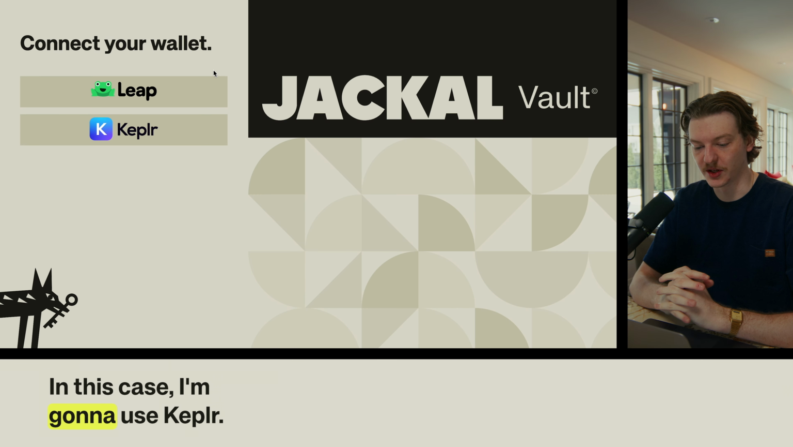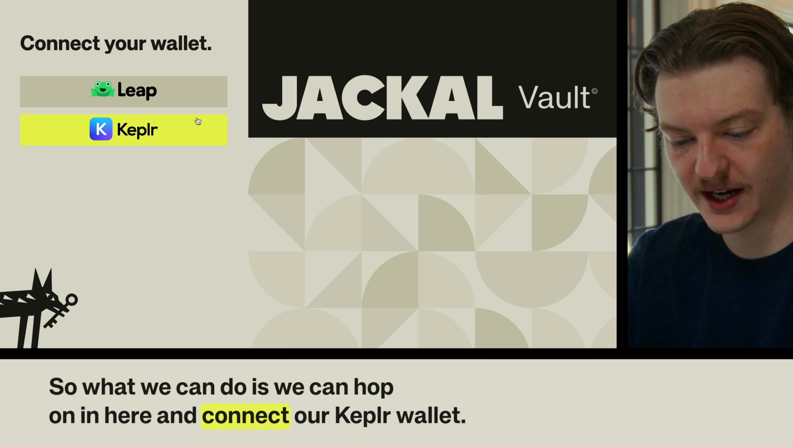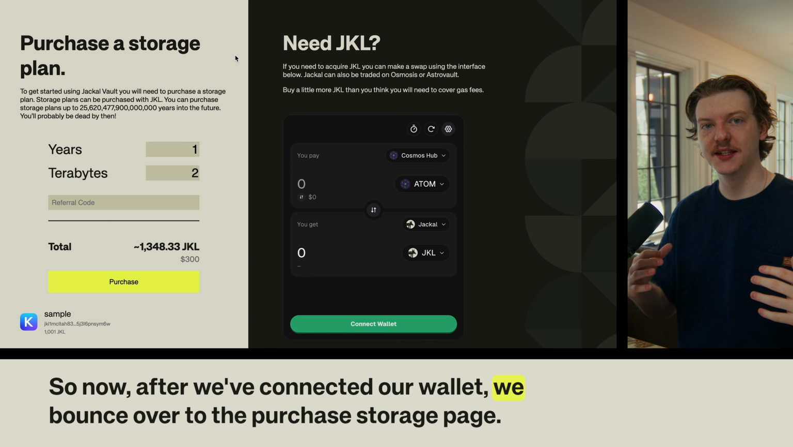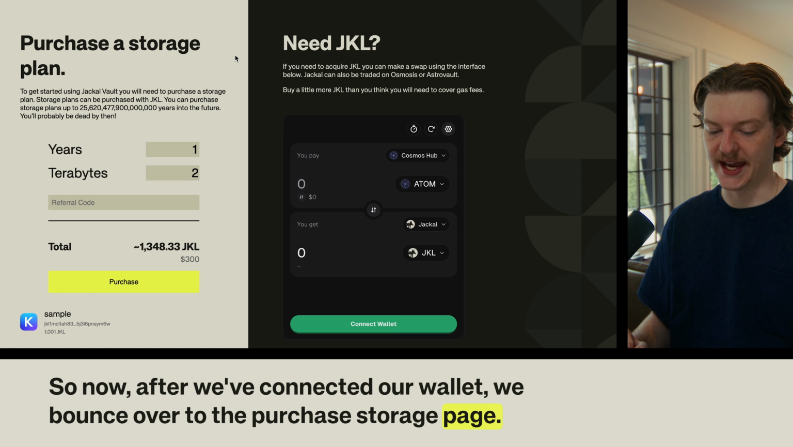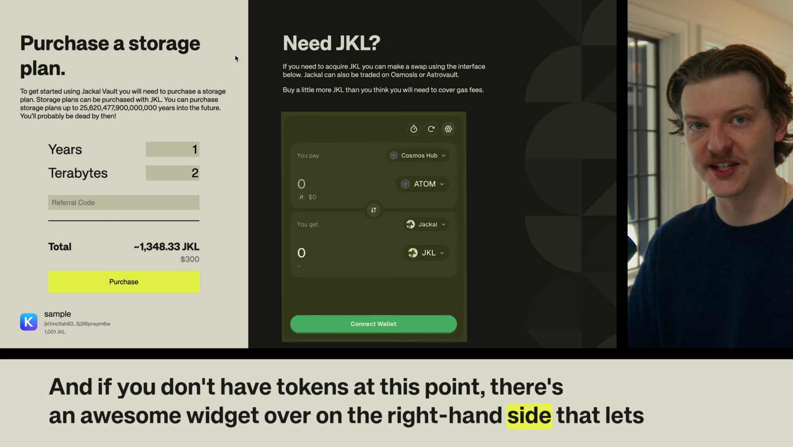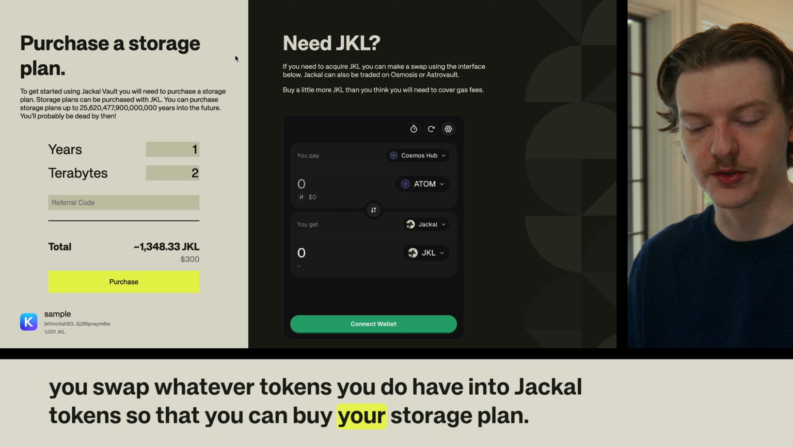In this case, I'm gonna use Keplr. So what we can do is hop on in here and connect our Keplr wallet. Now, after we've connected our wallet, we bounce over to the purchase storage page. And if you don't have tokens at this point, there's an awesome widget over on the right-hand side that lets you swap whatever tokens you do have into Jackal tokens so that you can buy your storage plan.